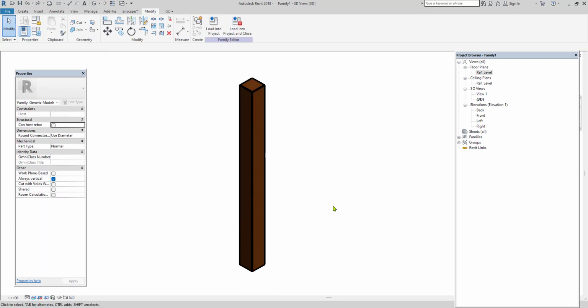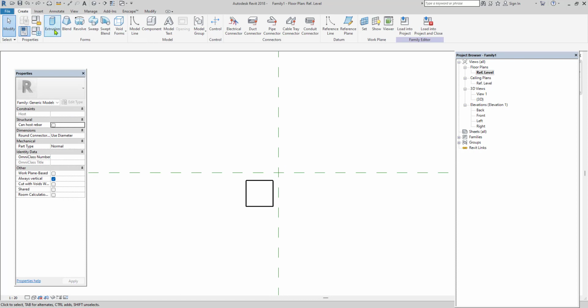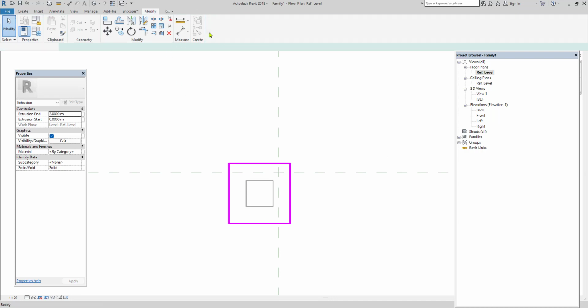I just do Ctrl Z. Next, again I am going to the floor plan level, create extrusion, rectangle, or you can go with the pick line option. Give the offset about 0.15 to give the base to the column. I am just preparing an architectural column here, and you can even reduce this pad or design.